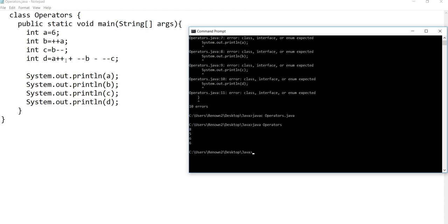Then this c is the minus of this. Finally, d is this value. This is the way the unary operators, that is the increment and decrement operators, work.